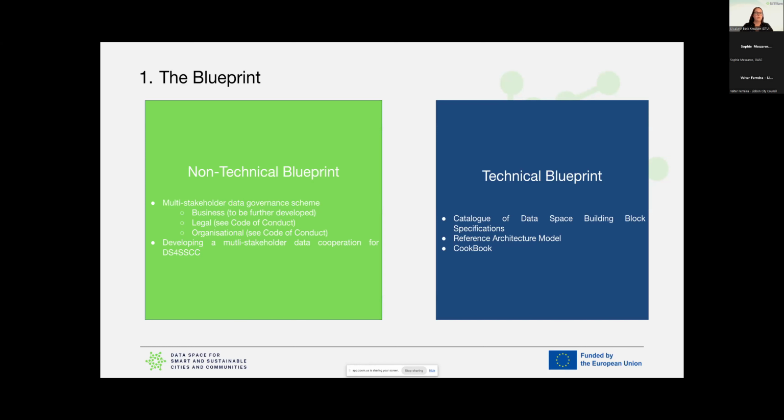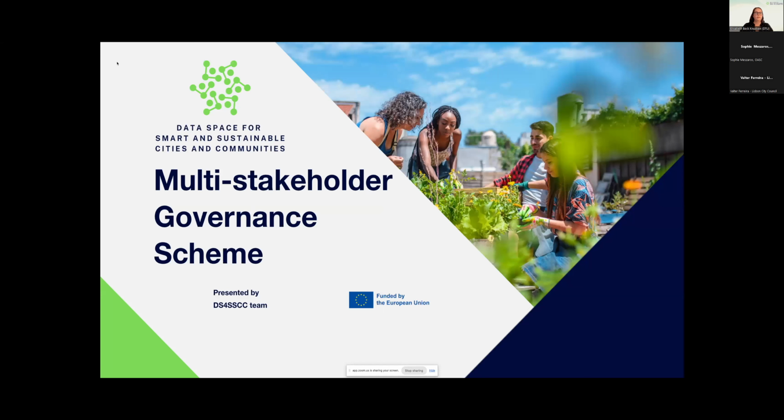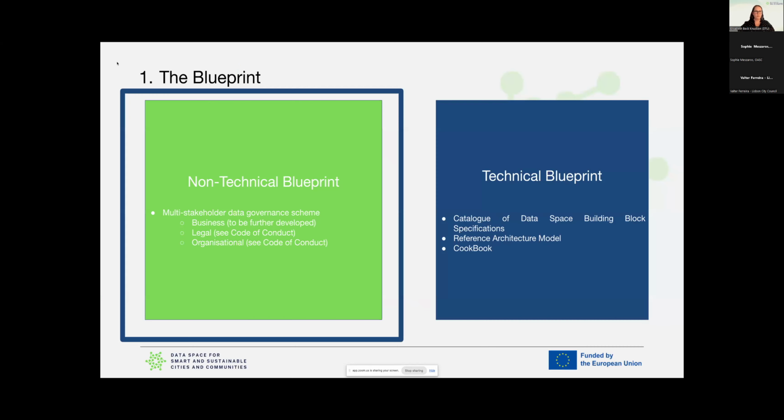So the non-technical part of the blueprint, which pertains to the mentioned aspects. So what does it actually mean? Okay. So there is the multi-stakeholder governance scheme. This is how we refer to it. Why is it multi-stakeholder? Because in this context, we can have multiple kinds of stakeholders, which means that it can be from the municipality, it can be the citizen, it can be also from civil society or an industry player.